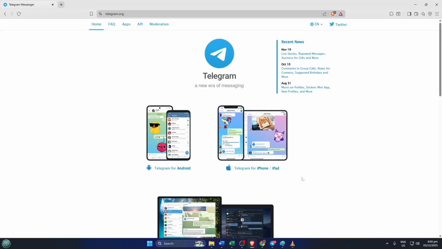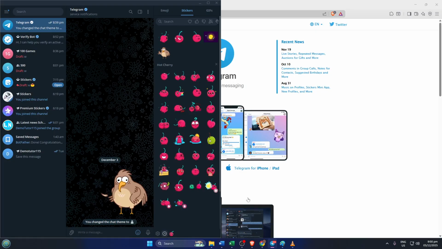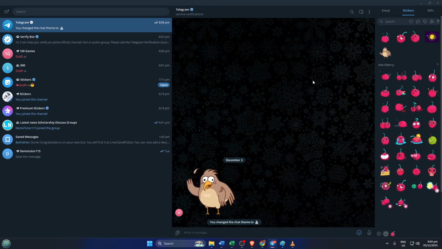Let's dive right in. To start, open up Telegram on your phone and pick the chat you want to personalize. Maybe it's a close friend, a family member, or a group with your study buddies. Custom wallpapers can make each chat stand out, so think of it like decorating your room to fit the vibe you want for that conversation.